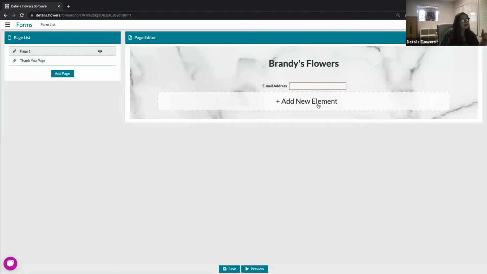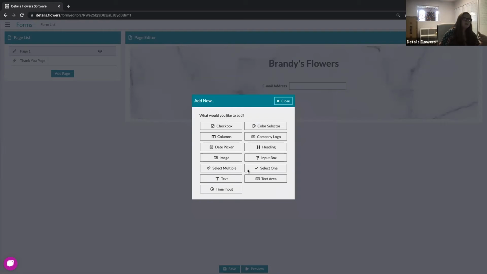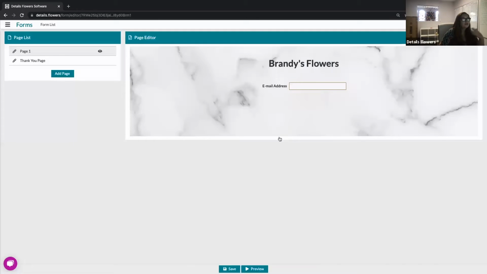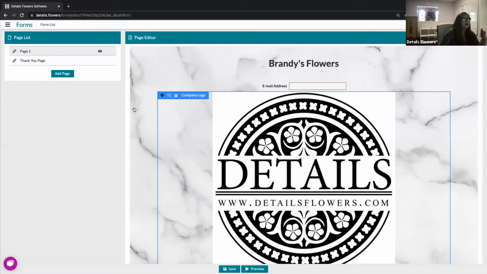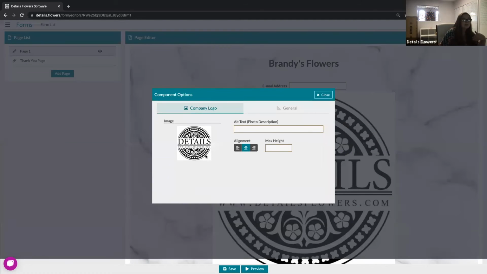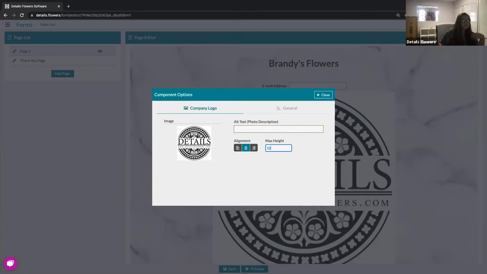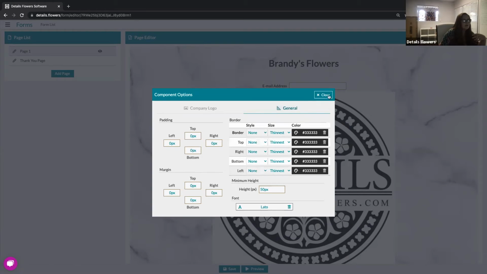I also feel that everybody should have their logo on all of your forms. Branding is key. So if I go into the add element section here, it's going to pop up with a modal with a variety of different options for me to choose from, one of which is going to be company logo. So when I click on company logo, it's going to automatically add in whatever the logo is for my company. I can also choose to change out my height there. So if I wanted that to be a little bit smaller, I can do left align, right align, or centered. And then again, I can also change out my padding, margin, border style, etc.